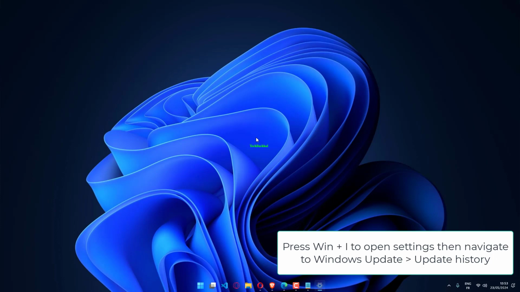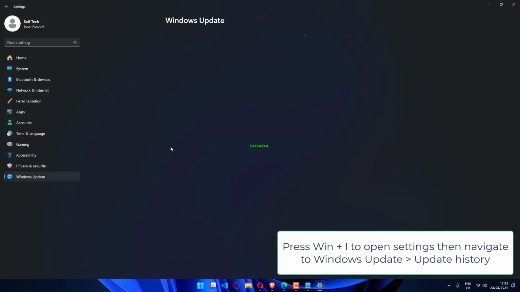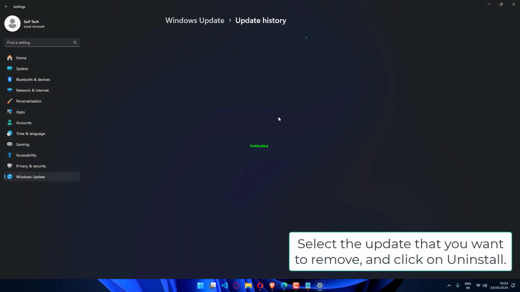Press Win+I to open Settings, then navigate to Windows Update History. Select the update that you want to remove and click on Uninstall.